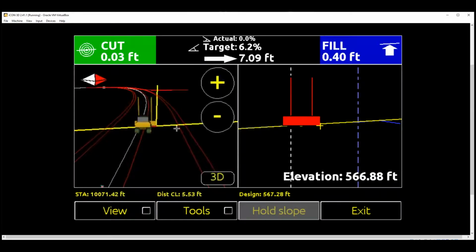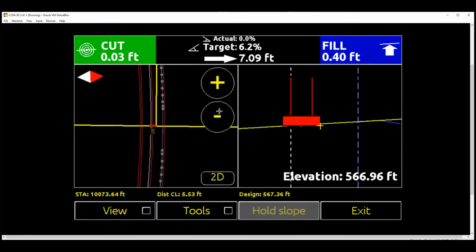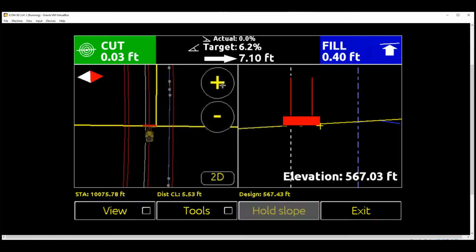But zoom in, zoom out. Also, if we click this 3D button, it puts us in an overhead 2D mode. This is the way most operators like to work. You can see your lines clearly. The line with the dots on it is the line we have selected as our current guideline. So that's 7 foot over to the edge of pavement.